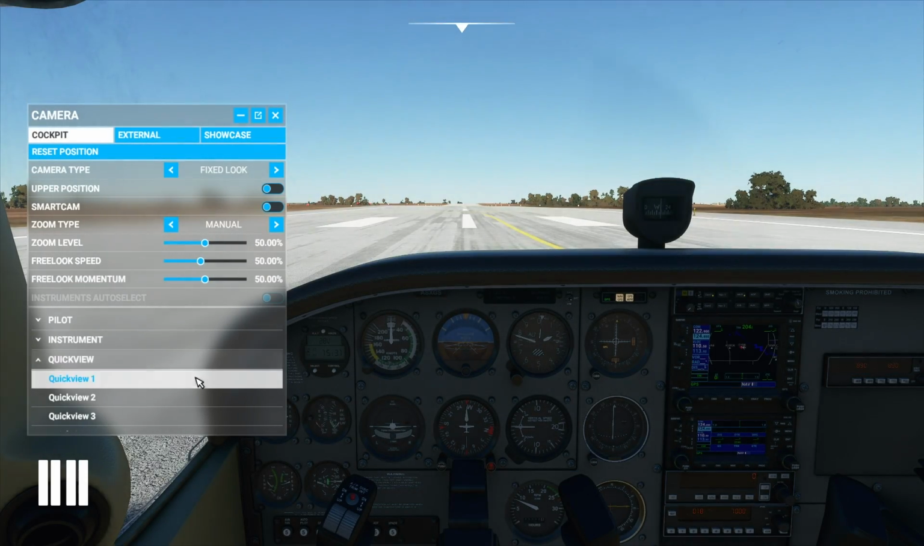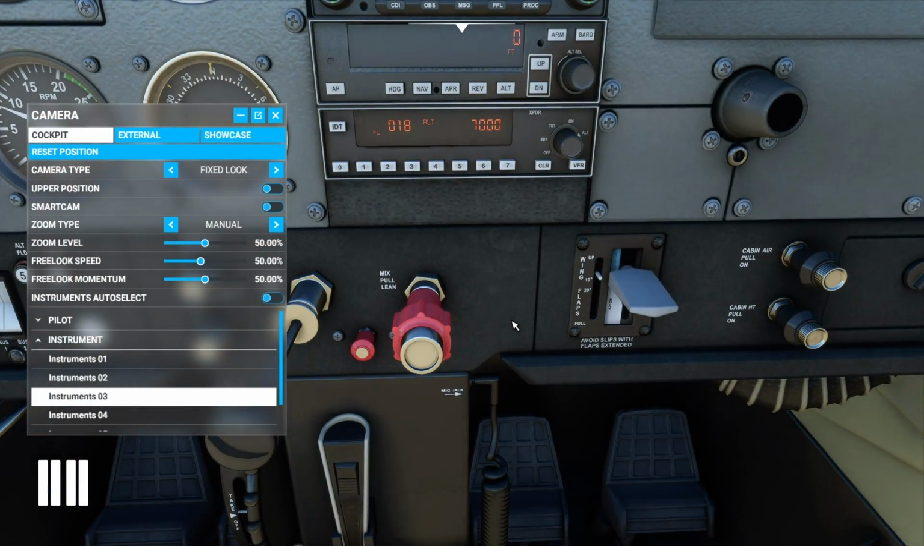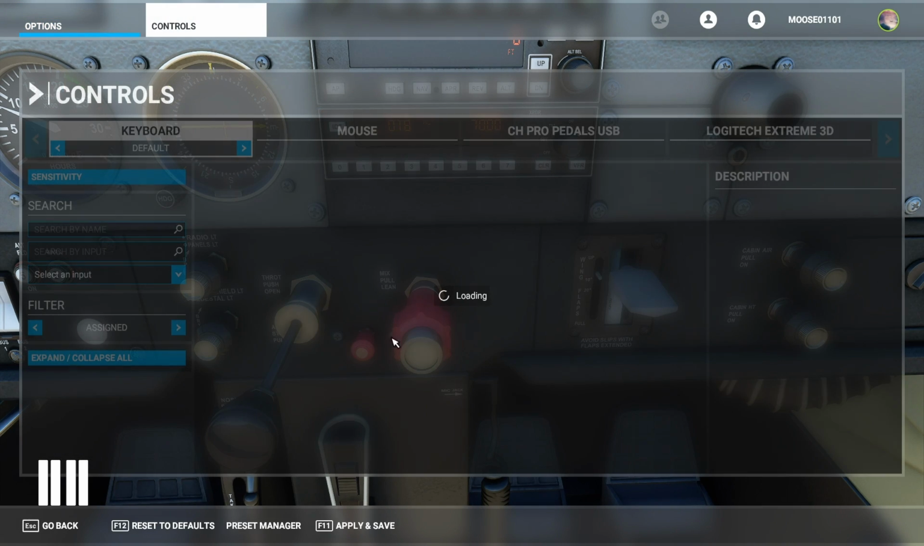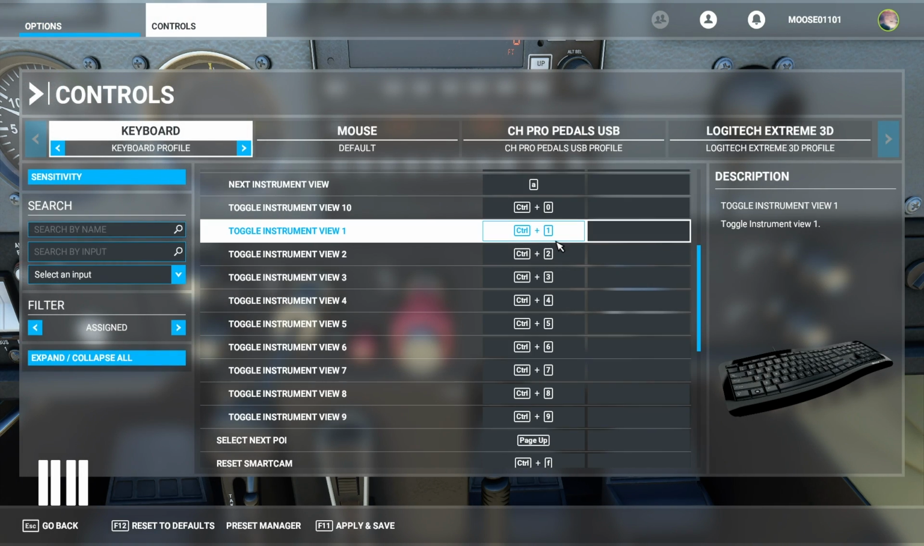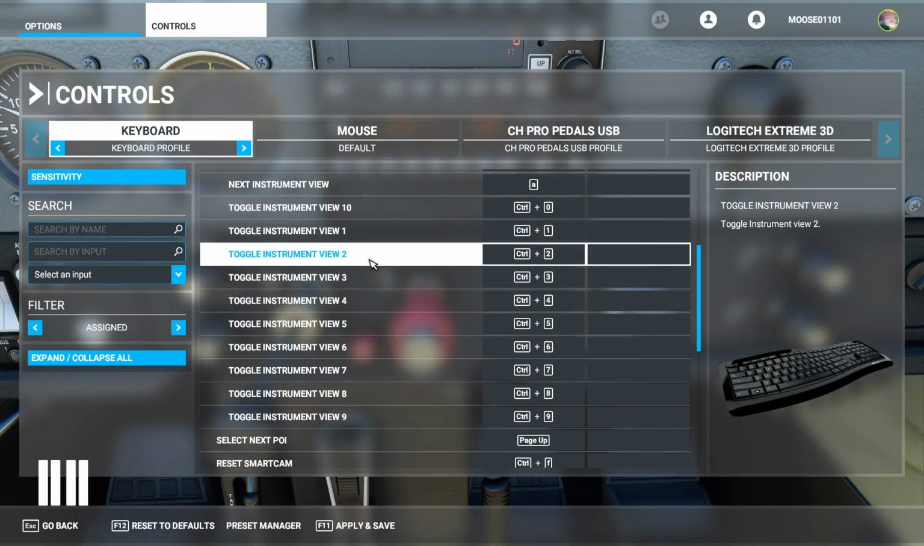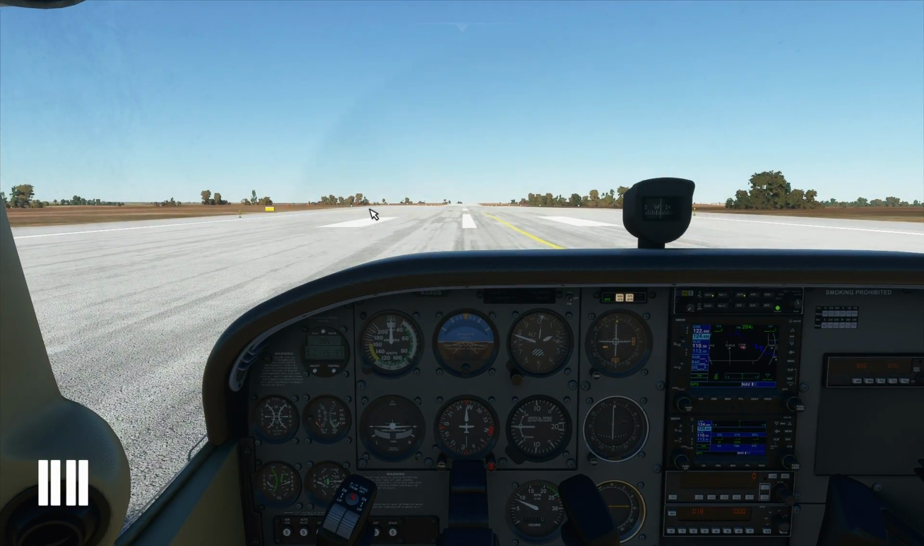What you can switch between really quickly is, let's say that you really like instrument number 3. If you go into the menu system, go back into controls, and then go into camera, then you can choose which keys you click in order to switch to an instrument view. So that has been a quick look at the camera system in Microsoft Flight Simulator.